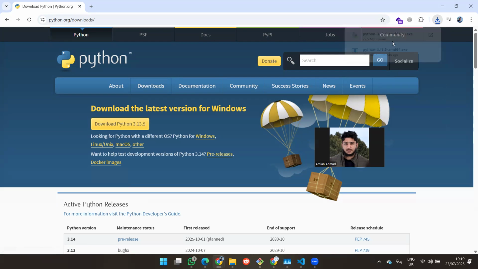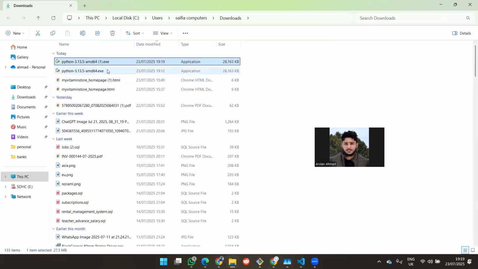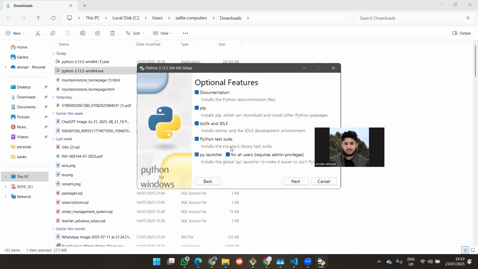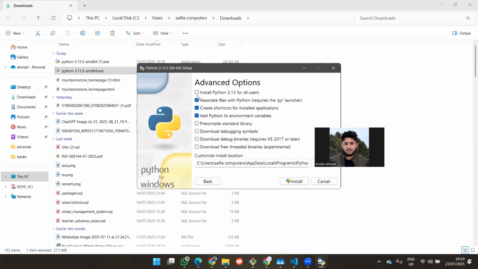After downloading, go to your downloads folder and then run the setup. Use admin privileges to install, yes. Add Python to the path, yes. And click on customize and all this, click yes. And also make sure to click this. It will be helpful for all the users. Install Python for all users, okay?